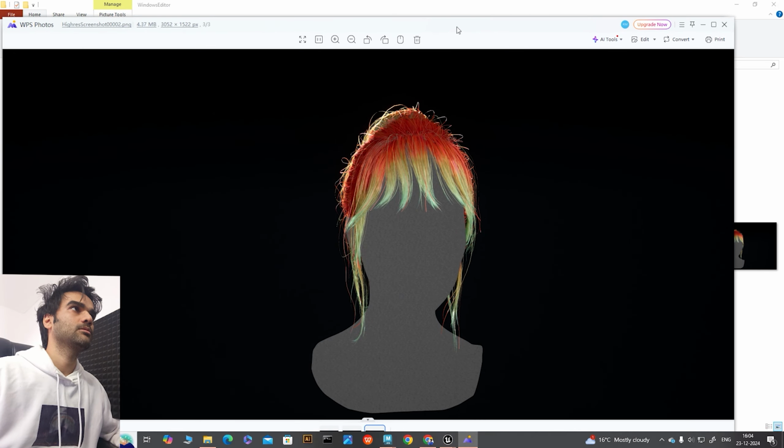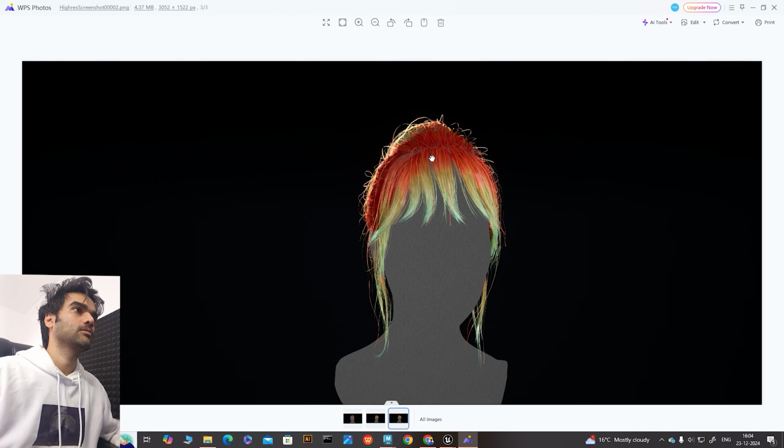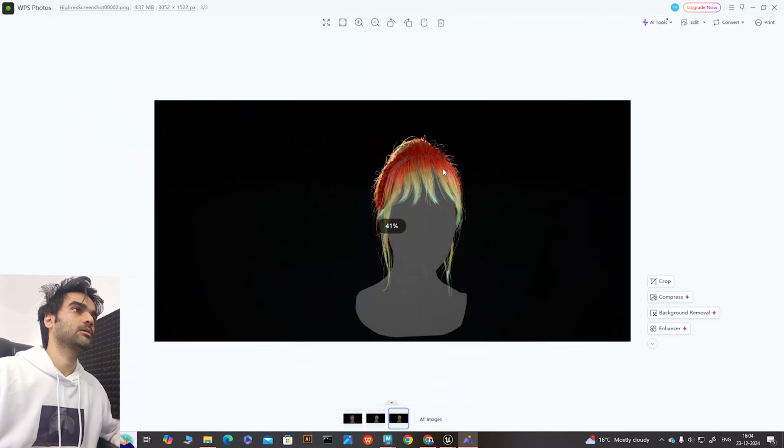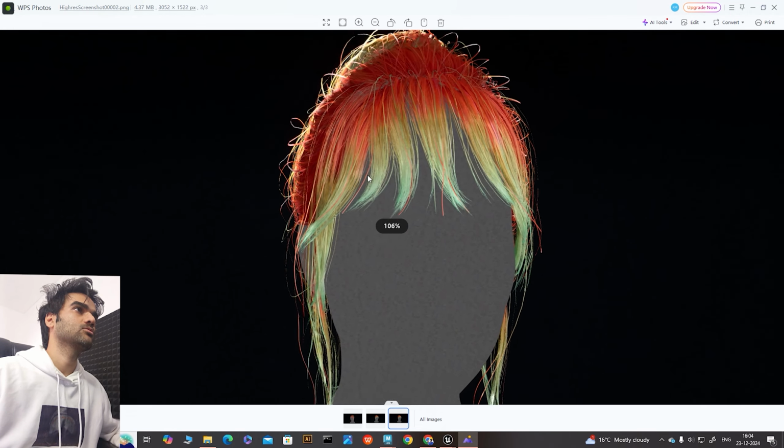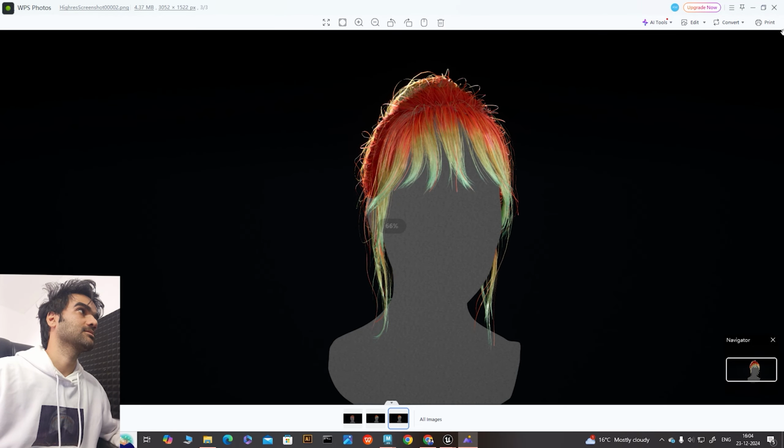So this is it, guys. This is the process to apply a shader to your hairstyle and give real-time hair renders to your hairstyles. This is not the end.